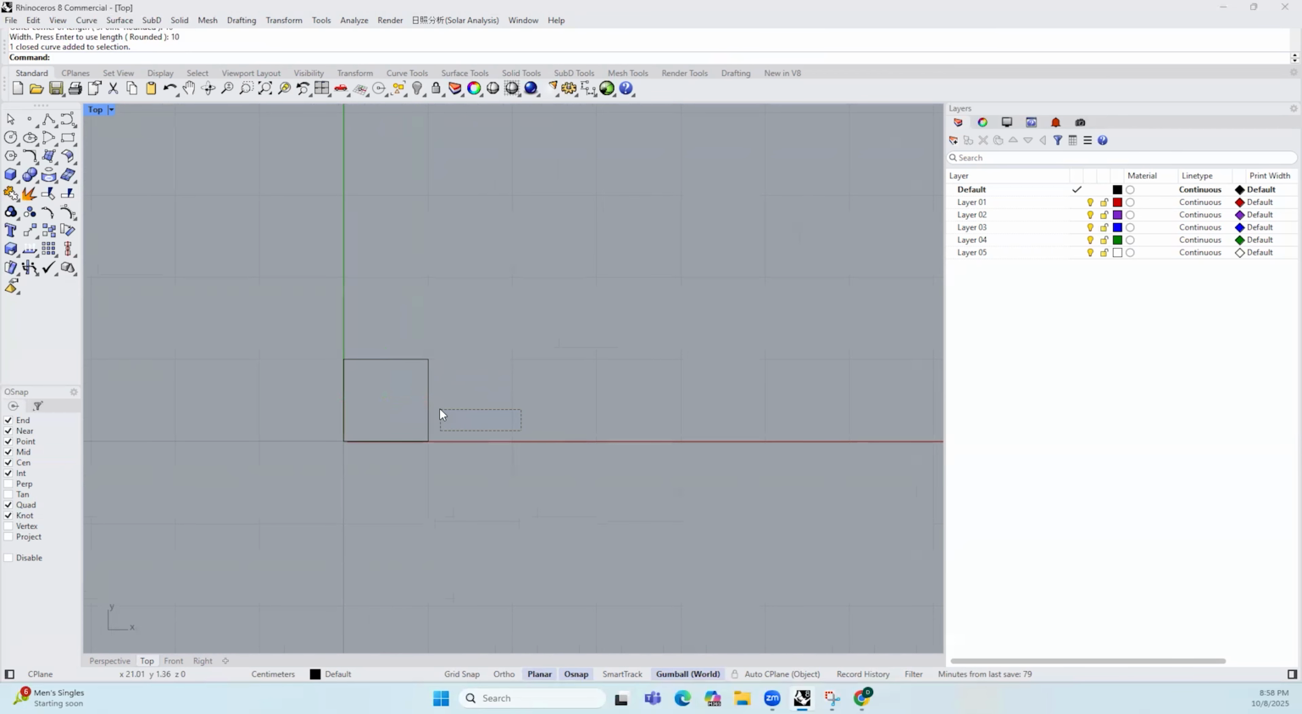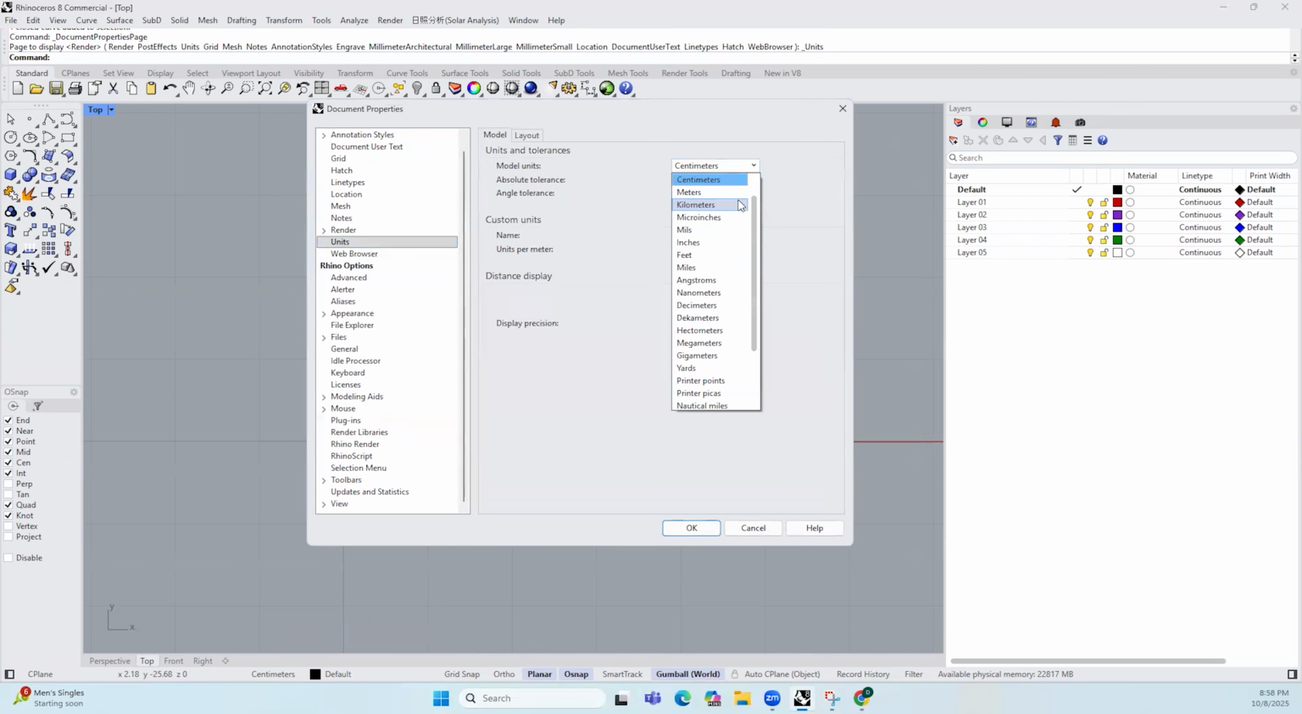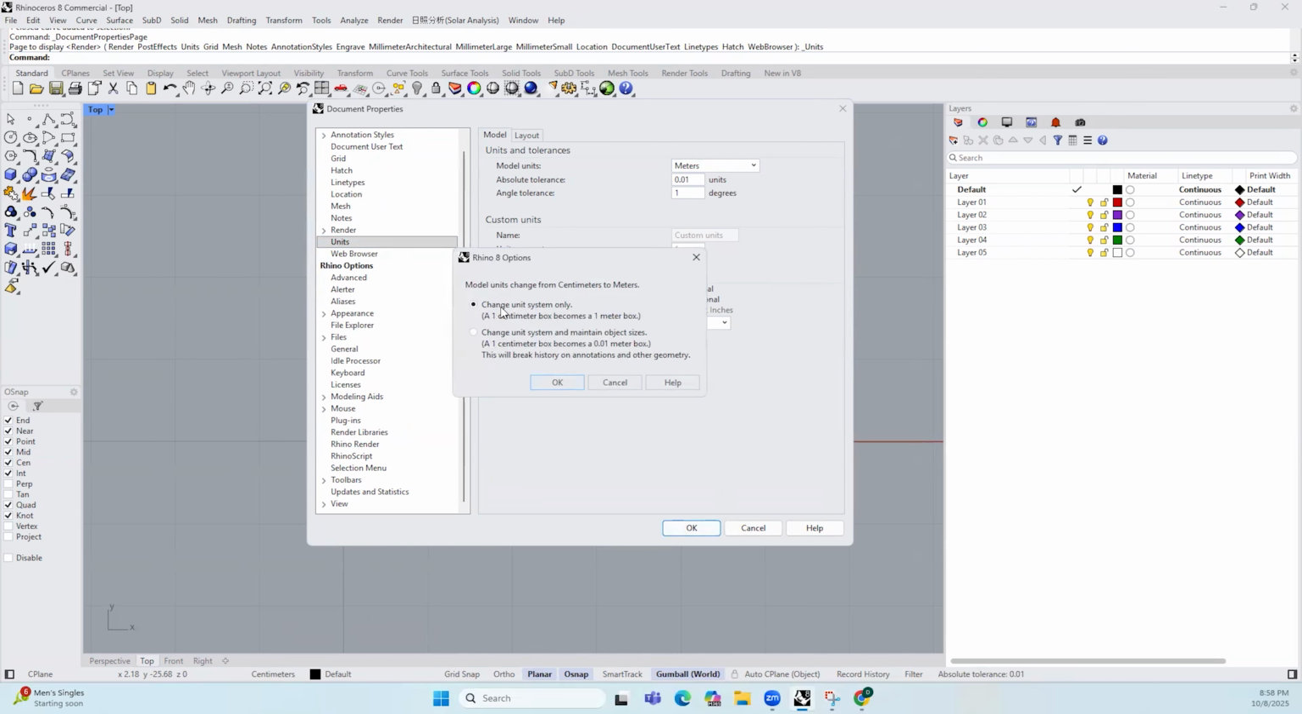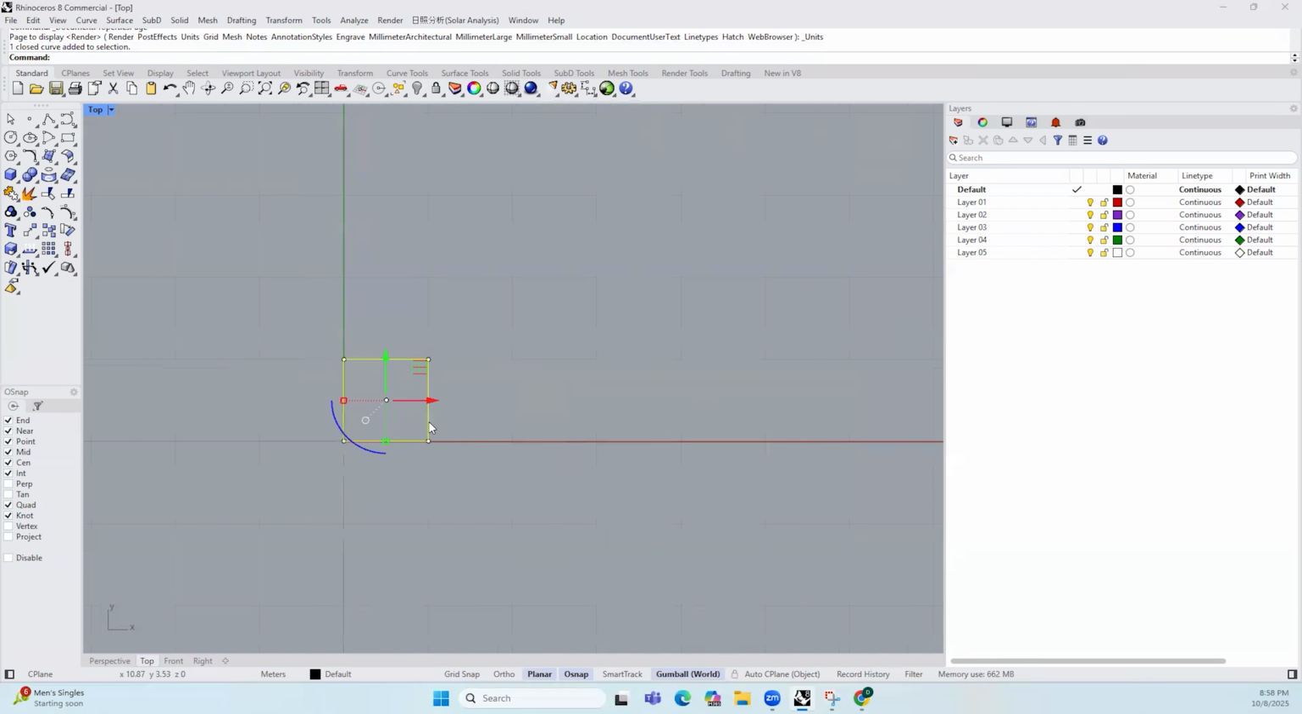Okay. And then if I right click here, click unit settings, and change it to meters, for example, and then I hit OK. If I choose change unit system only, and then I'll hit OK, what does that mean? That means this becomes a 10 meters by 10 meters box, right? We can check that by typing Distance, and then from here to here, you can see right here, it says 10 meters, okay?